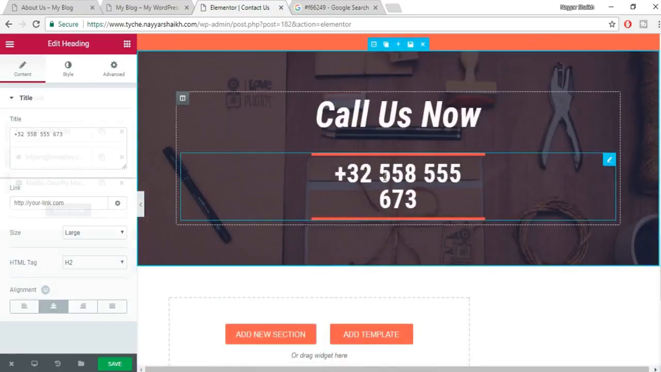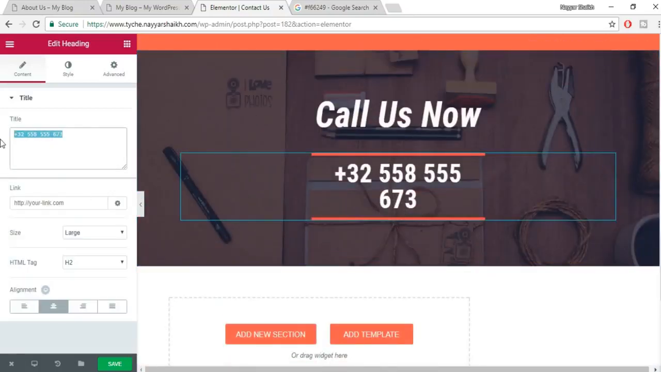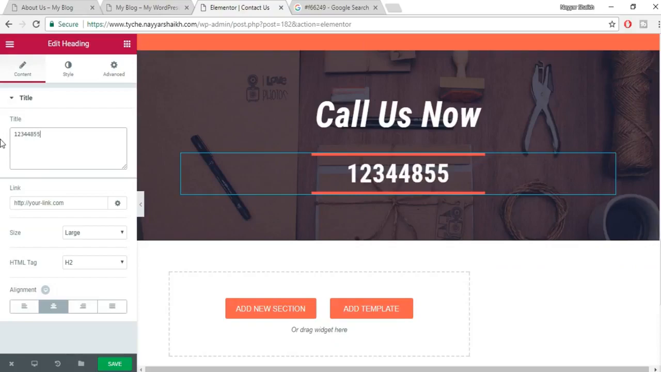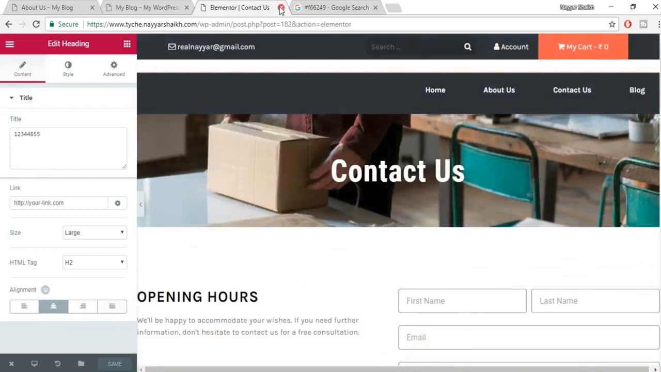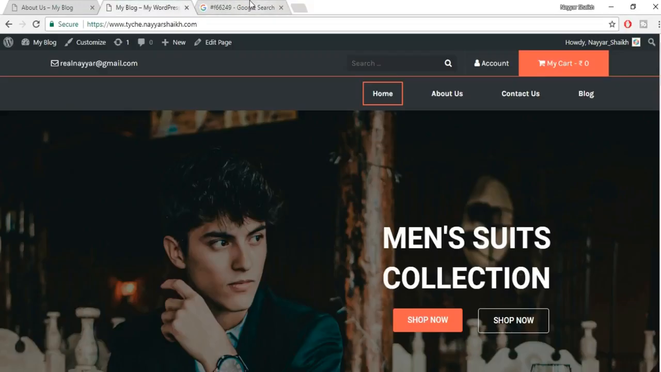You can change your number from here, click on this, change your number from here, 1 2 3, whatever your number is, click on save. Okay, so this is how you create your contact us page. Now just cut this thing, come back to your dashboard. Okay, let's go to our dashboard.